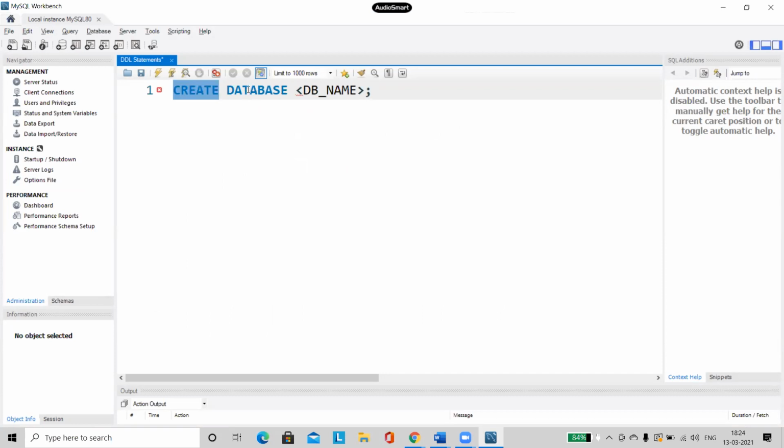Create is a command. Database is a keyword. So create database followed by any database name. The database name is our choice, so whatever database we want, we can create that database. I'm going to create my own database. I'm going to call my database DB test. So database test, that is the name of the database that I'm going to create.